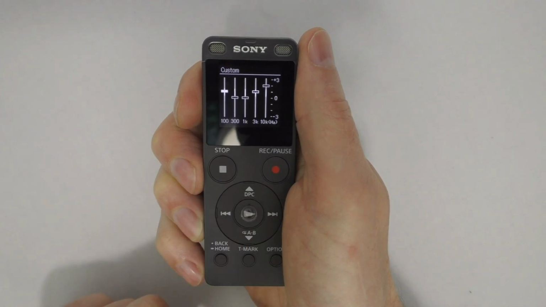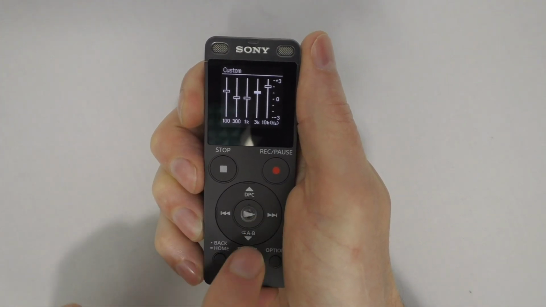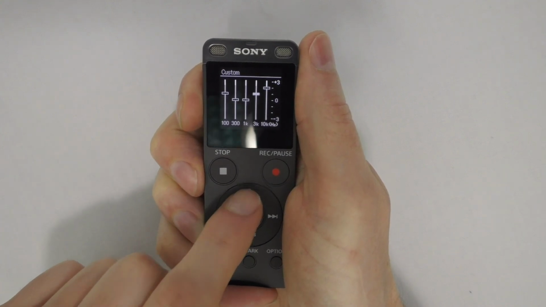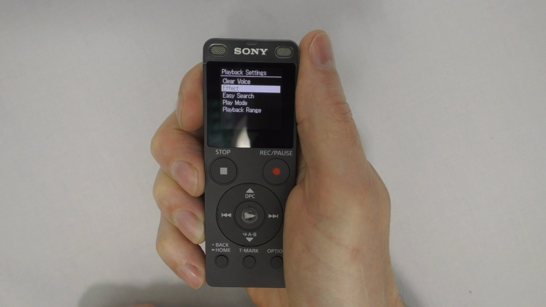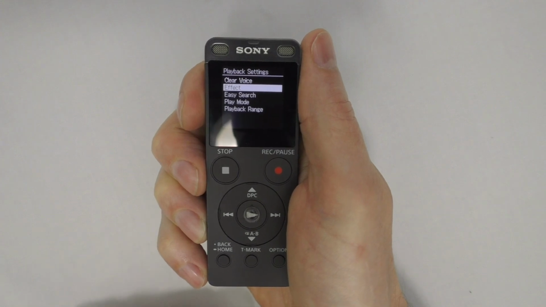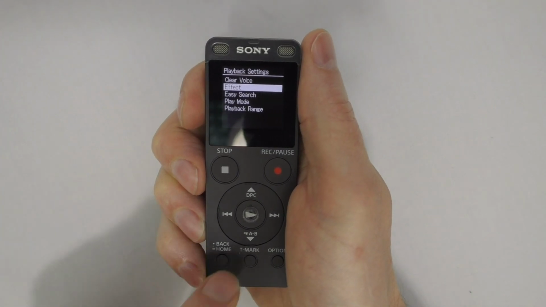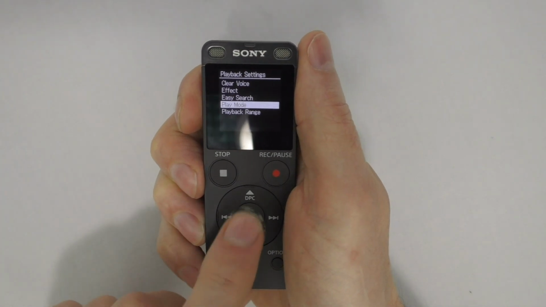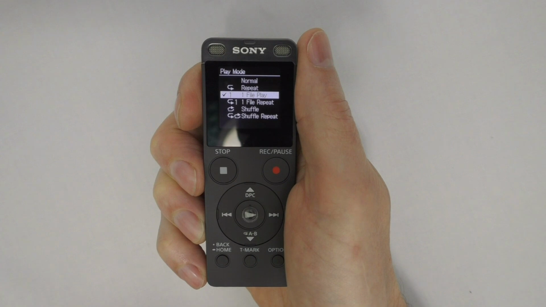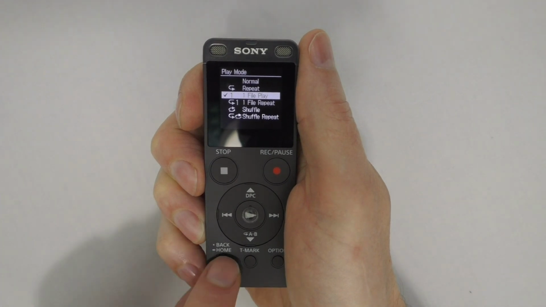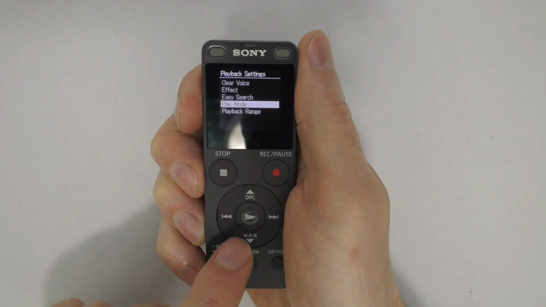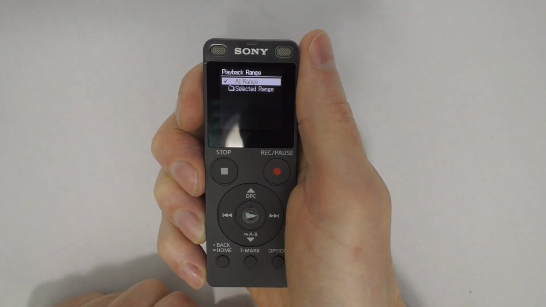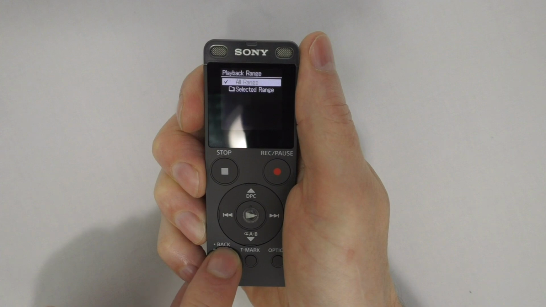An equalizer will display on the screen. Use the buttons on the circle to adjust the EQ settings. To save the new settings, press the Enter button. Side note: the EQ settings only control the playback sound. Next, there's Easy Search. We don't use this option, so let's navigate to Play Mode and select it. Verify that one file play is highlighted. Press the back button to return to the menu. Then, navigate to Playback Range and select it. Verify that all range is highlighted. Press the back button 2 times to return to the Settings menu.